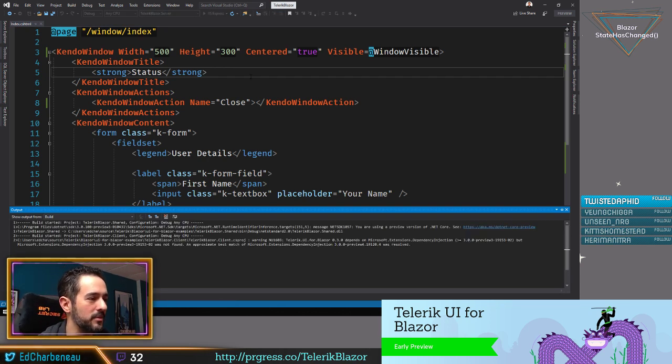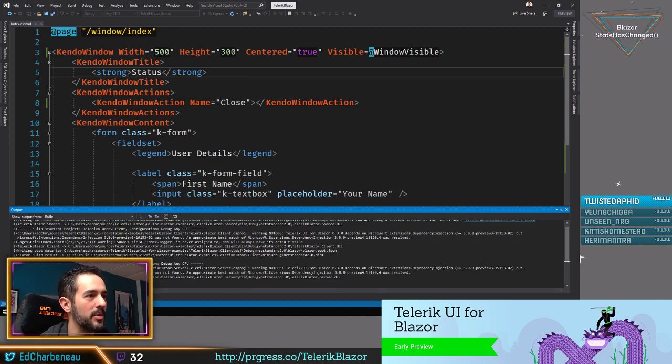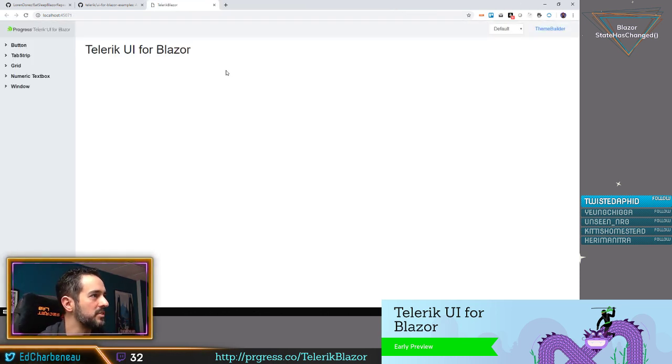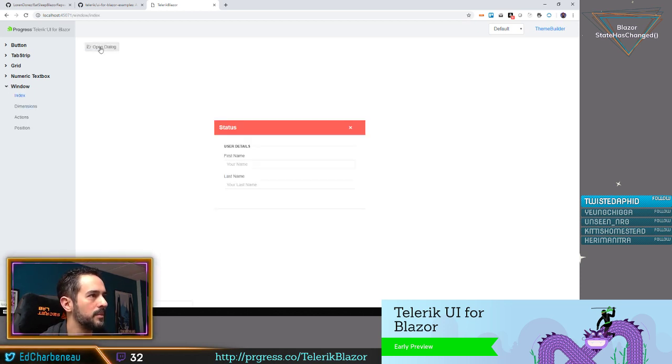I'll make an update to our samples in the next couple weeks here. Make sure this demo gets pushed, because I think this is what people are really after, as an out-of-the-box experience, is the ability to have a modal window. So we have this open dialog. If I close it, click open, you can see it's toggling that window.